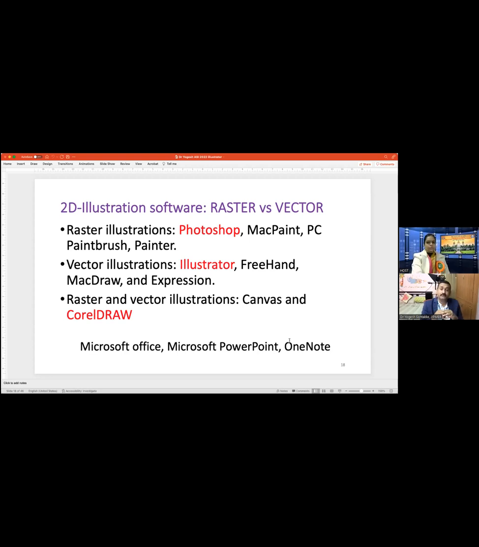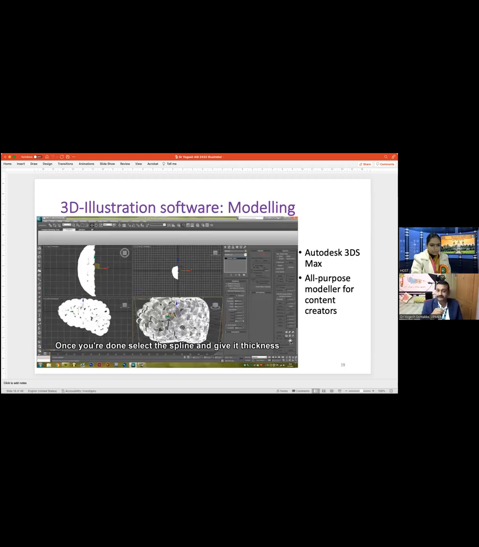When we come to the other software that all of us use in day-to-day life, there is Microsoft Office, Microsoft PowerPoint, and Office Note. I have seen people creating beautiful illustrations using Microsoft PowerPoint also.